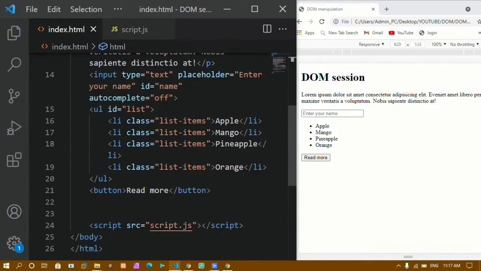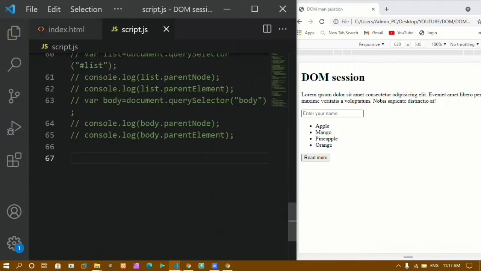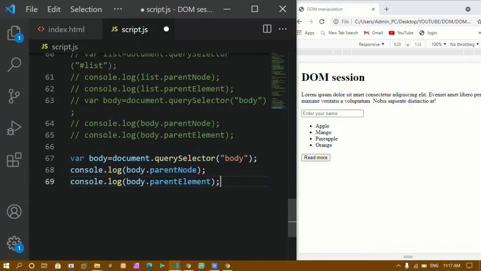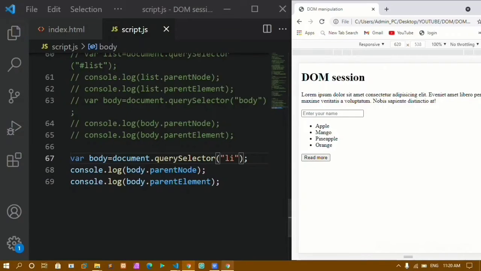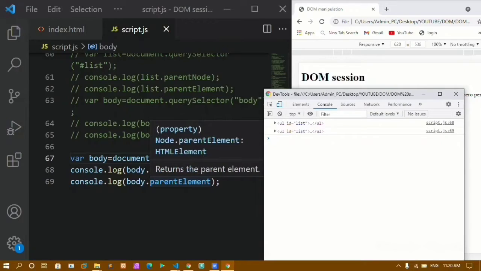This is how we can access the parent of our elements, the parent of our content. Now if I access my list items, the parent of my list items will be my UL list. If we see an example, I'll copy this entire thing and paste it here. Here I'll give li. I'll refresh this one. Now if I show you in my console, you can see I'm getting UL list as the parent of my list items. This is how we can access the parent of any element.